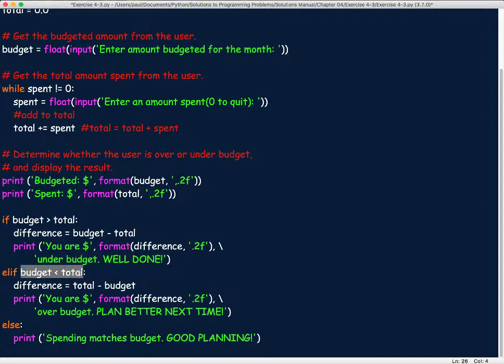We have an else if. Their budget is less than their total. Well, again, we need to find out what that difference is and tell them they are a certain amount of money over budget. If they spend the same amount, that's where this else comes in. So if their budget is equal to their total, then it says spending matches budget. Okay? So that's what this program is going to do.